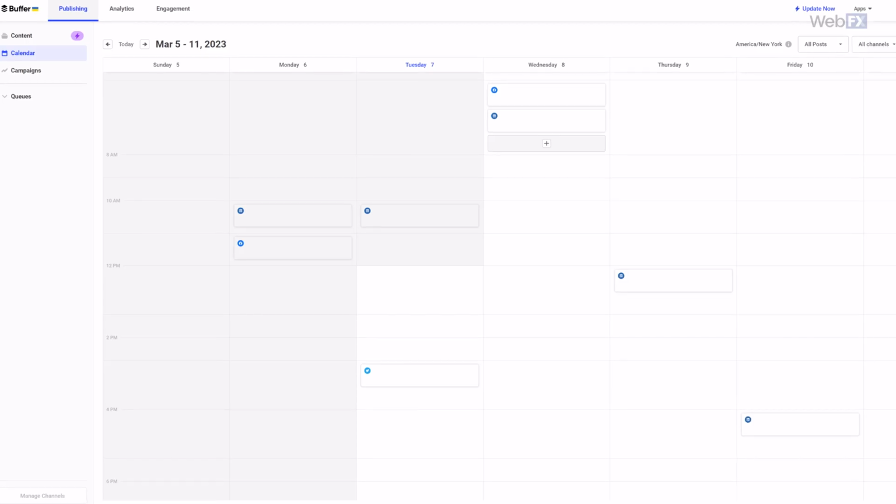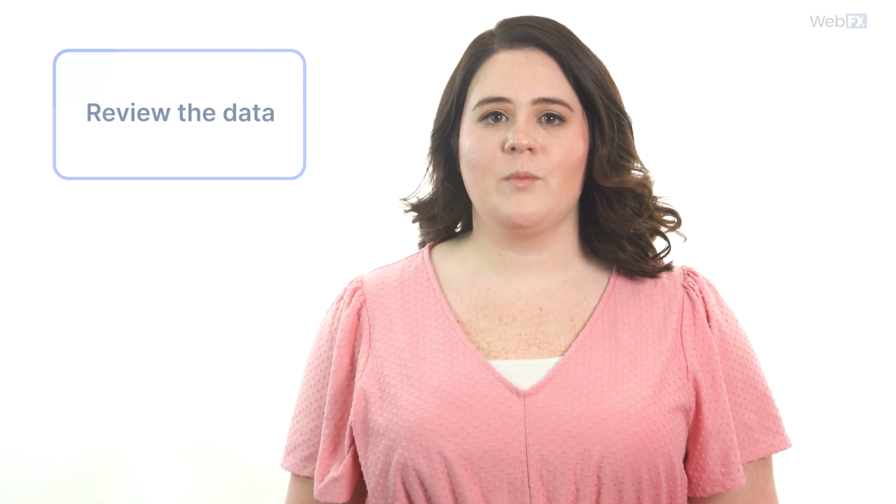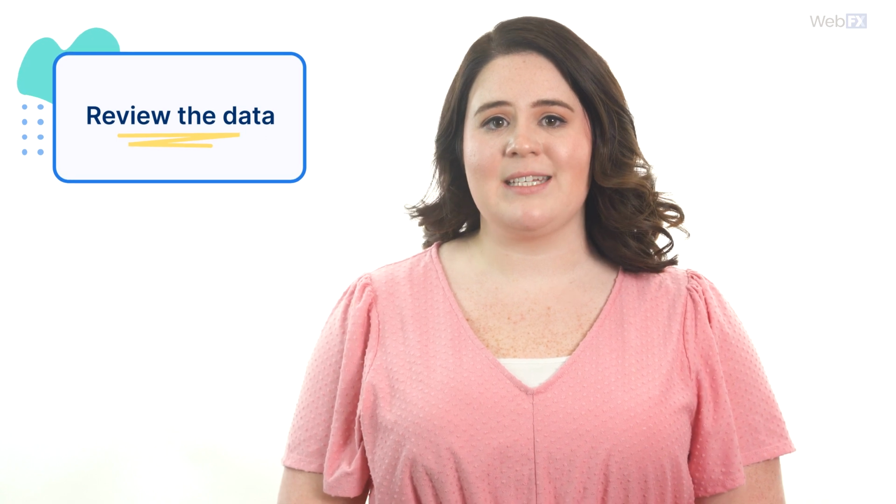Some social media scheduling tools have a built-in calendar feature, like this one from Buffer. But you may also find that a spreadsheet is the easiest way to manage your content. It's up to you. I won't pretend to know how often you should post or what days work best. It depends on what you find when you review the data from your LinkedIn marketing strategy.